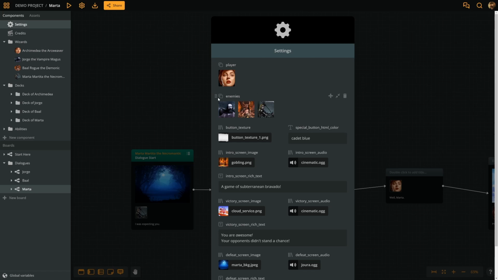And underneath we have another component list called enemies. And this is where you put your enemy components in the order that they will appear in the game. So if you change this order, we get Balrog to be the first enemy and Jorge to be the second. Some more things are here. Let's go through them quickly.